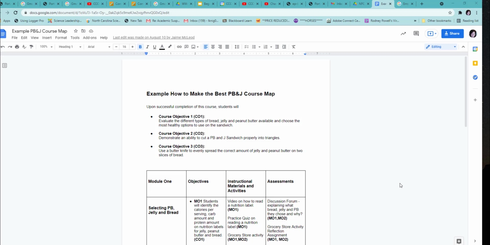When you create a course map, the first thing you want to do is consider your learning outcomes for the course. In this map, we call the learning outcomes course objectives, and we've numbered them CO1, CO2, and CO3. Notice that they are all written using a verb off of Bloom's taxonomy: evaluate, demonstrate, and spread.